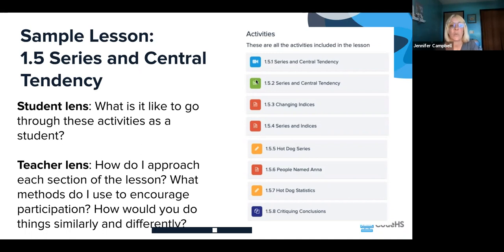So we're going to take a look at one of the lessons from data science. And as you're going through it, think of what your students might feel. Does the code intimidate you? Do you want to explore more? Do you want to see what else you can do? And think of what kind of scaffolding you might need or what kind of enrichment you might need as well.